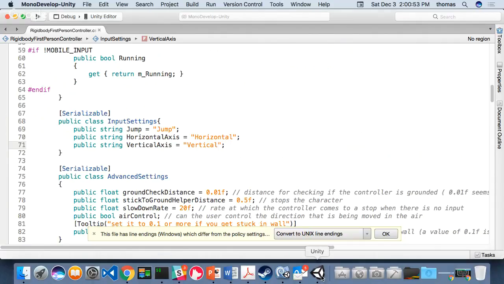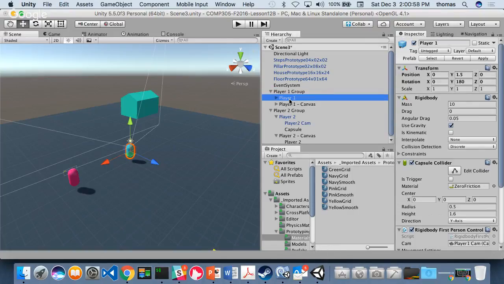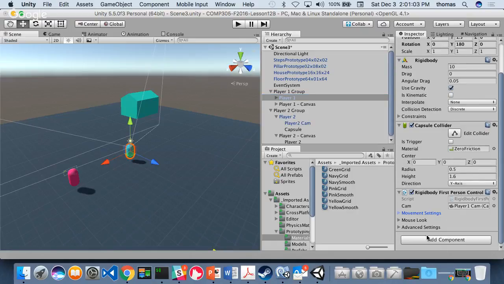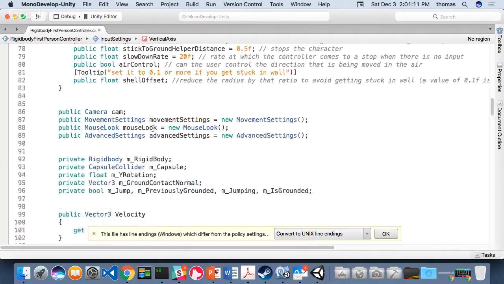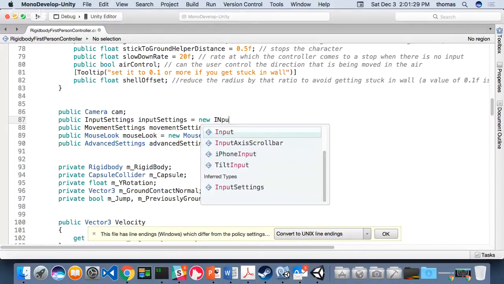And if you look back at the inspector, you can see that if I click away and click back to my player, I have now my movement settings and my mouse look, but where's my input settings? Well, I have to instantiate an object of this type of class, and I have to do it in the same place where they do theirs. So right here. Probably the good thing to do is up here before mouse look. Underneath the cam, I'll say public input settings, we'll call it input settings, is equal to a new input settings object.